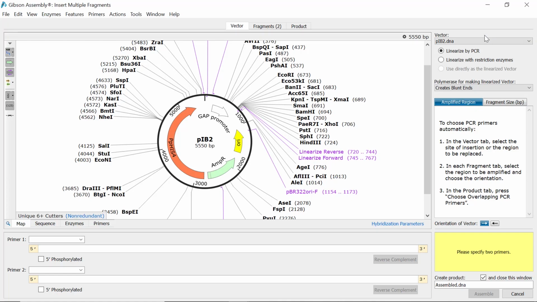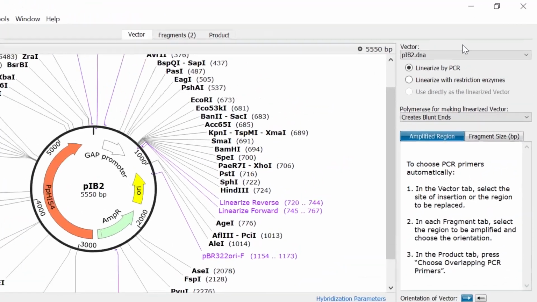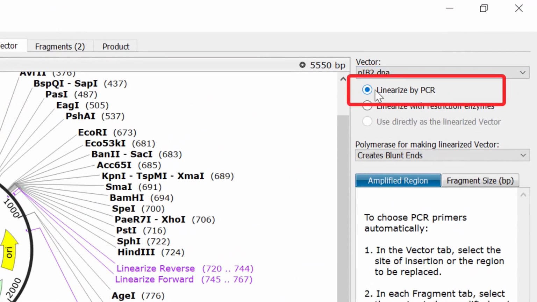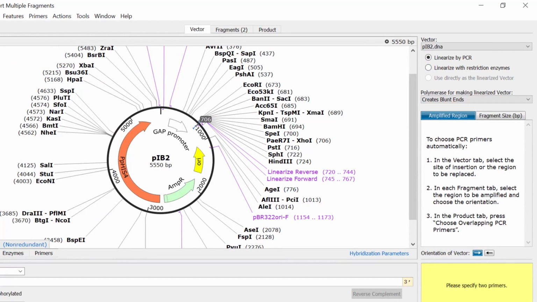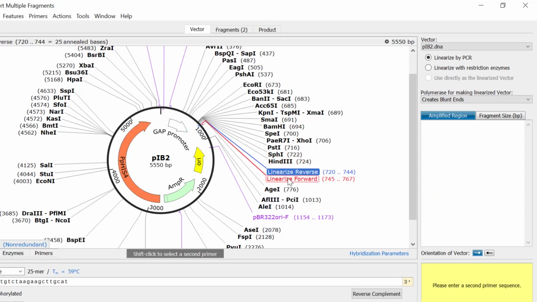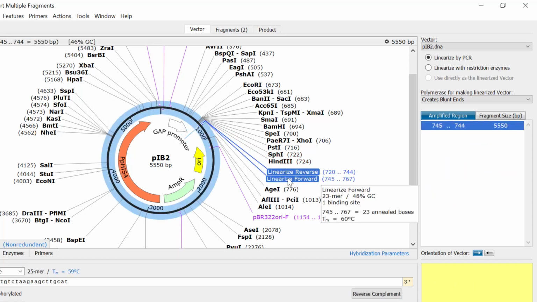To linearize the vector by PCR, select the Linearize by PCR option. If you need SnapGene to design appropriate PCR primers for you, click the sequence to define the point of linearization of the entire vector, or else select the vector region to be replaced by your insert fragments. If appropriate primers for linearization are already present, then shift-click on the two desired primers in your file. SnapGene will highlight the amplified region in the map view.